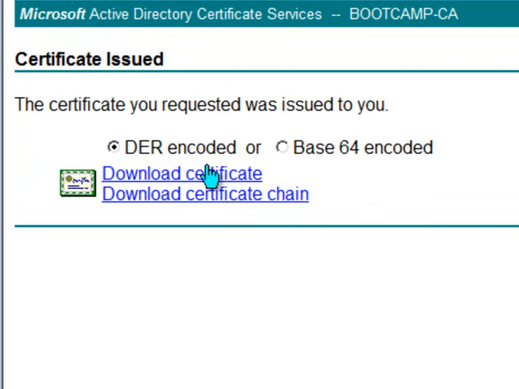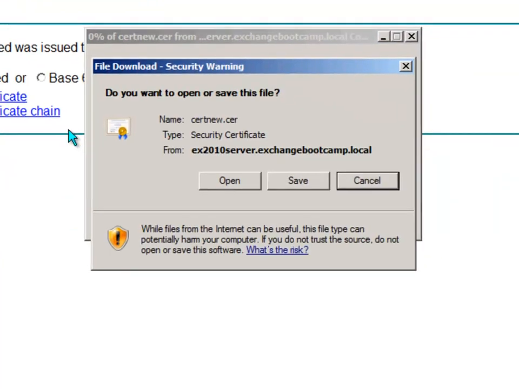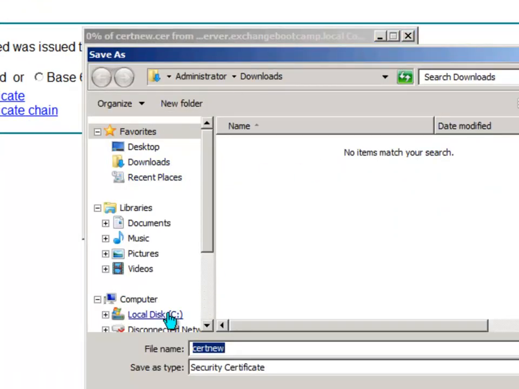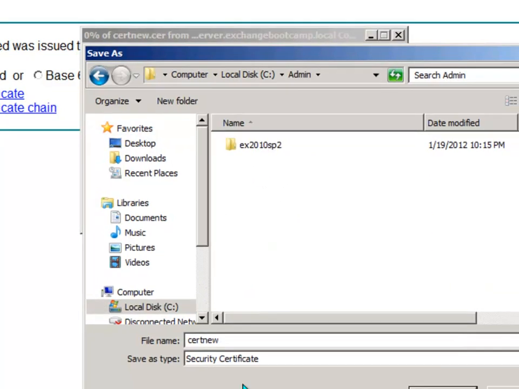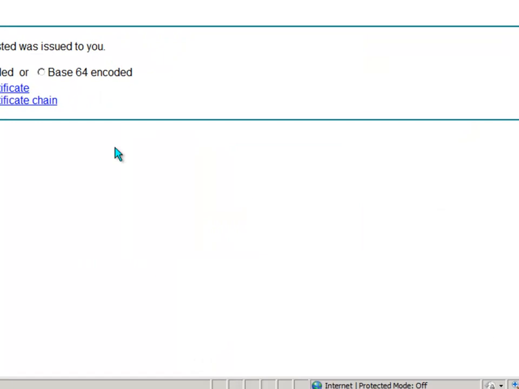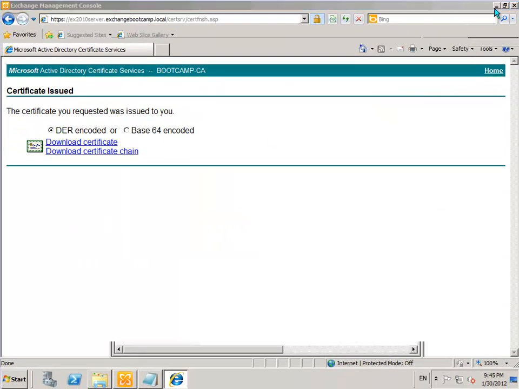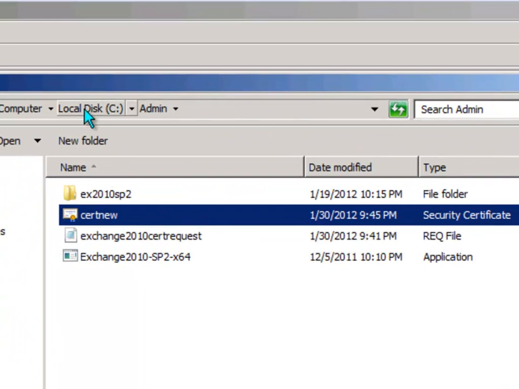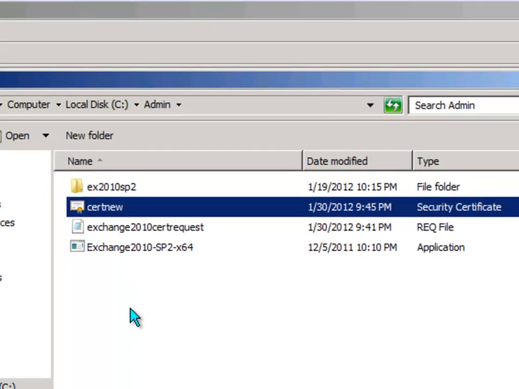All right, so now we get the opportunity to download that certificate. So click the link to download the certificate. And I will save that to my C drive in the admin folder again. Call it cert new, that's fine. And there we go, we don't need that page anymore, I'll just minimize it. And there's our new certificate sitting there in the C drive in the admin folder where I told it to save.